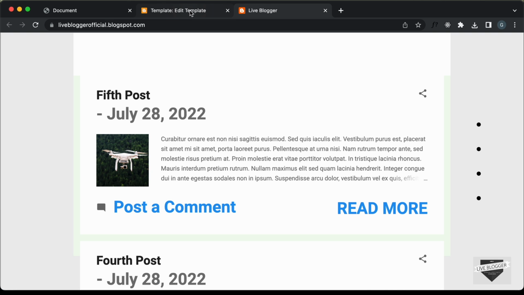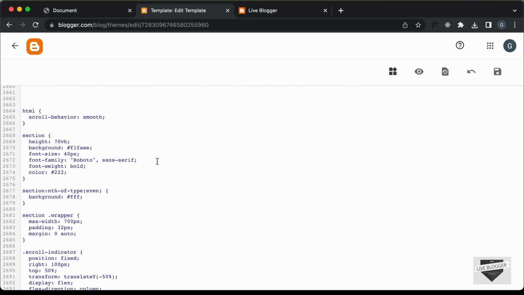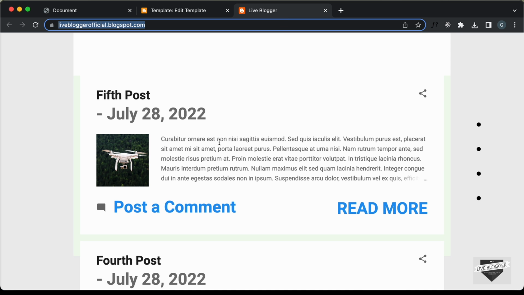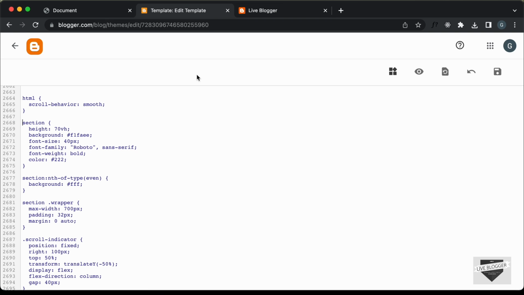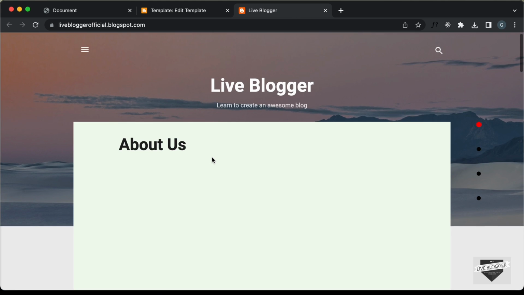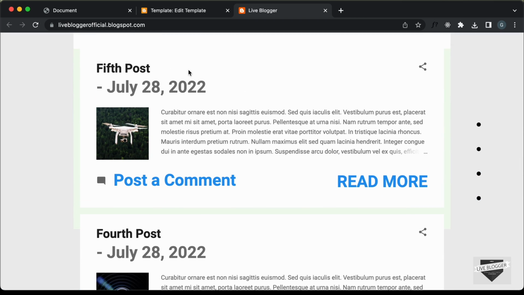If you go back to our CSS in the theme code and scroll up, here we can see that we have set the font size to 40 pixels for all the content inside the section. So that's the reason why we have this large font size over here. So what we will do is add a specific class to all the sections that we have on the top, and for this section we will have another class so that we can style them differently.